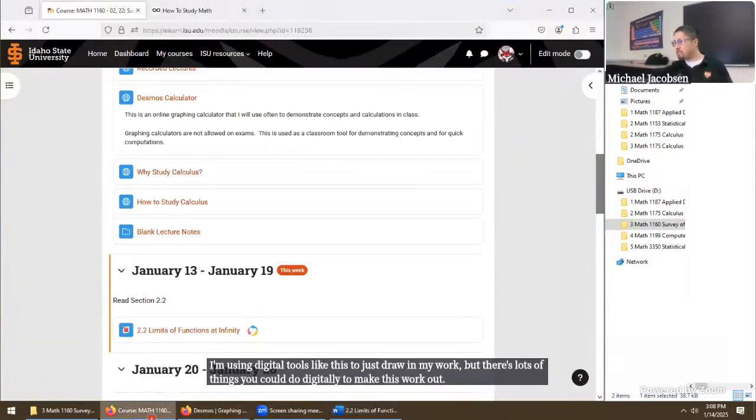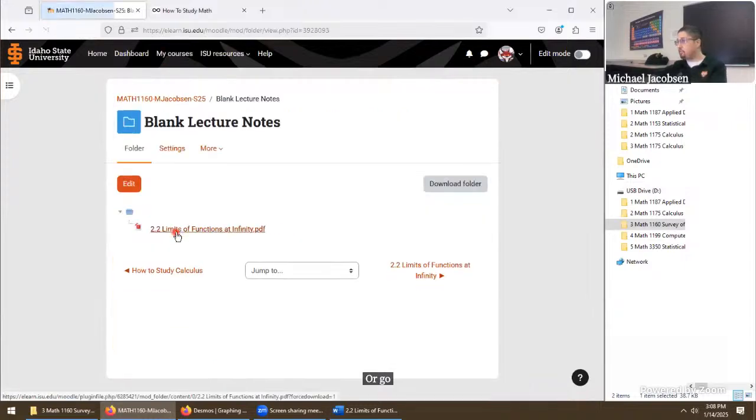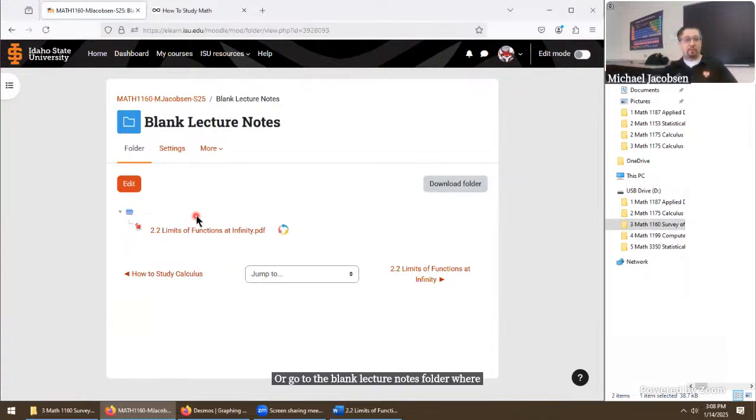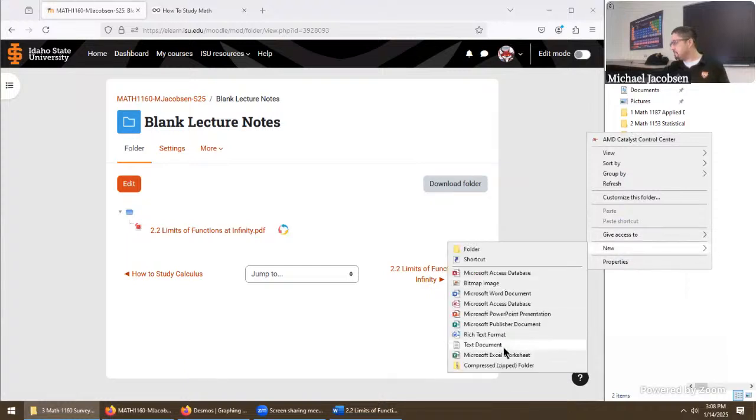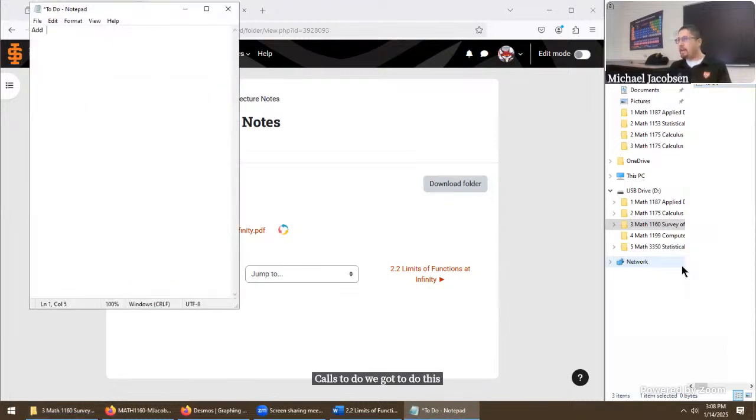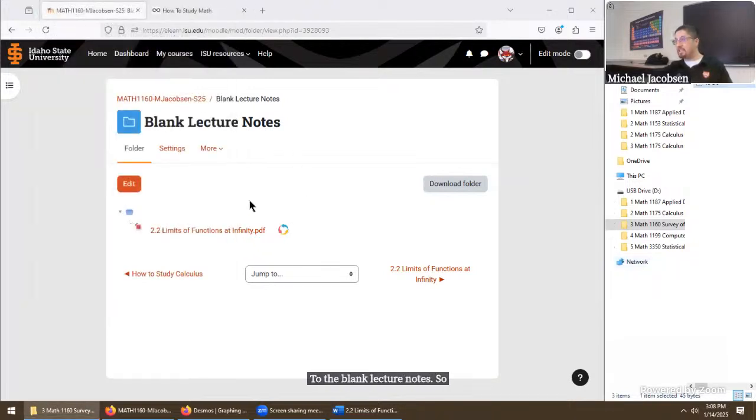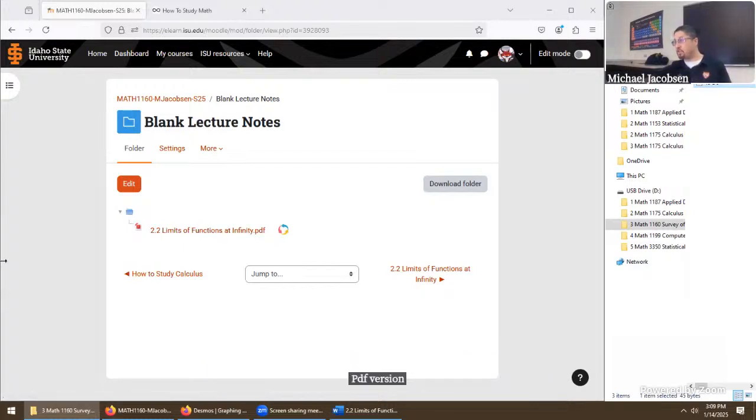You can print out these notes by accessing the PDF file down here, or go to the blank lecture notes folder where, oops, I'm supposed to put the Word document there as well. That was an omission on my behalf. Let me put in a quick note. I will say here, add Word documents to the blank lecture notes. So if you like Microsoft Word, I think that's a decent way to annotate digitally. You'll have a Word version here. The PDF version is just for as much extra compatibility as we can give.